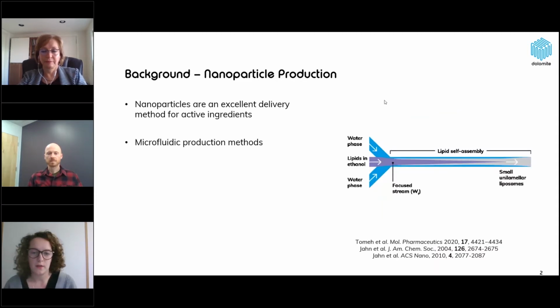Microfluidic production methods have started to gain a lot of attraction to produce LNPs. One of the methods you can use is hydrodynamic flow focusing, which you can see in this figure. This produces LNPs by controllably introducing an anti-solvent, in this case the aqueous phase, which changes the solubility of the lipids in your organic phase, which initializes the LNP self-assembly.